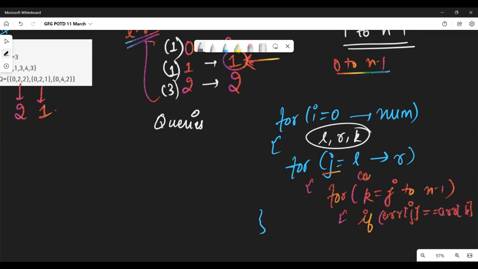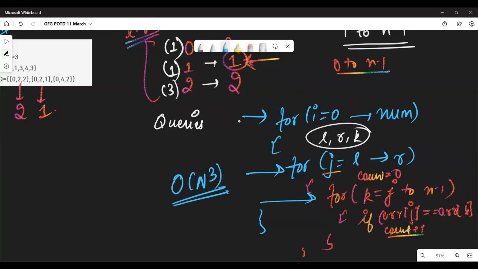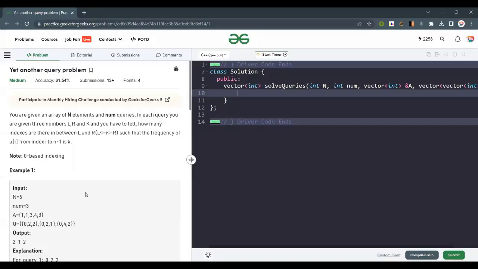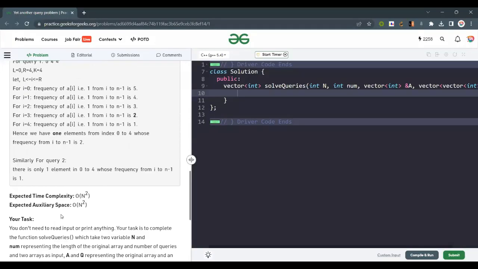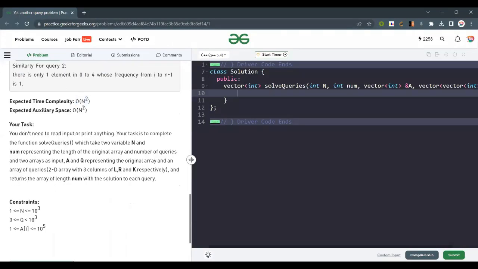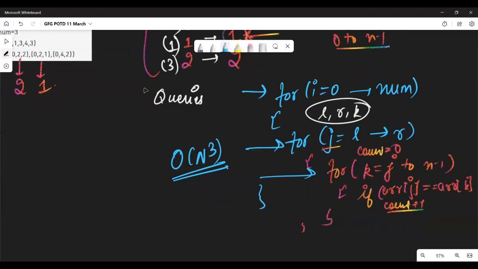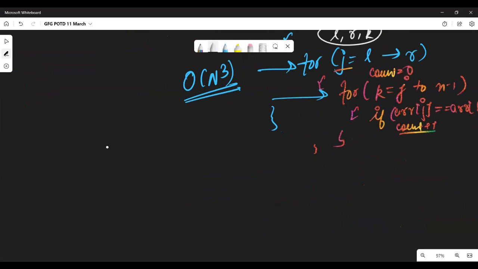Initially the count variable is equal to 0, and we will do count plus plus. But if we do this, it will reach big O of n cube. According to the question, we need to get it in big O of n square time. Also, we can take extra space. So what is our aim? Our main target is to reduce big O of n cube to big O of n square. So how can we do this?